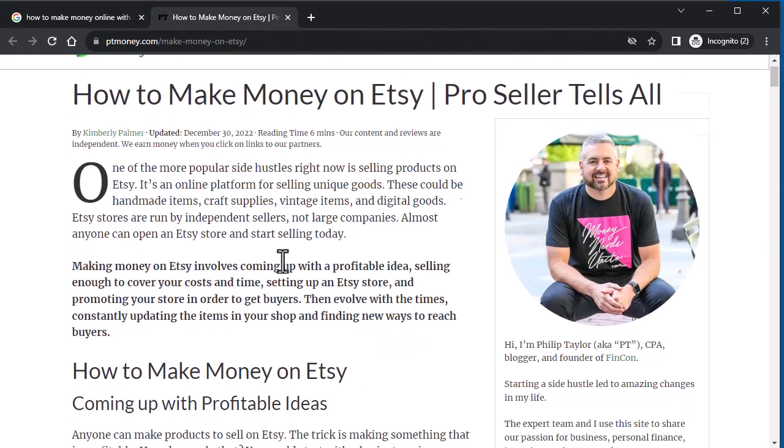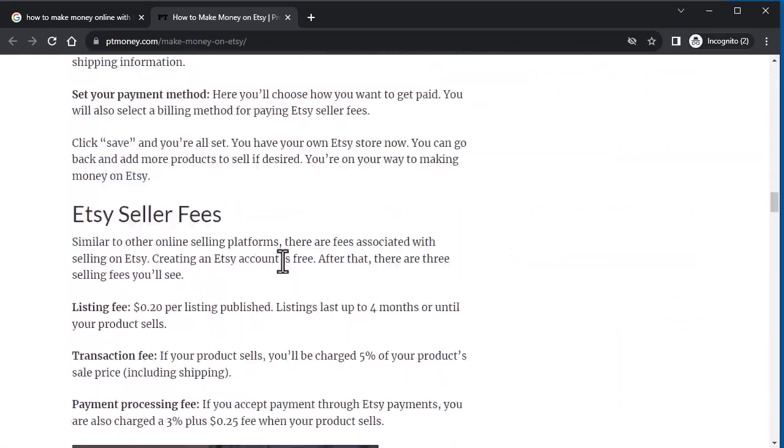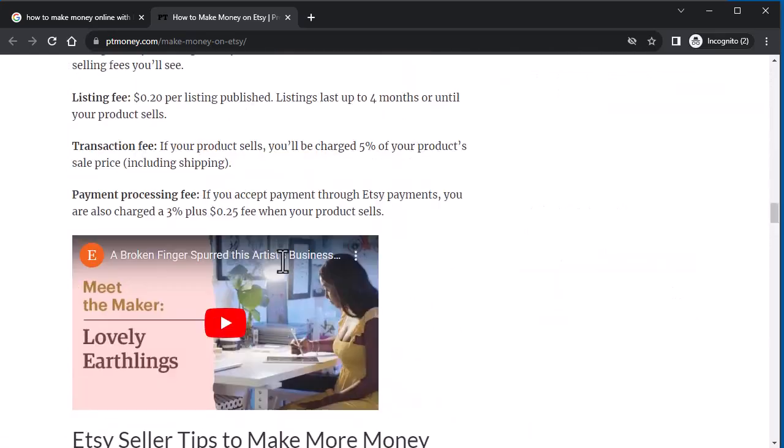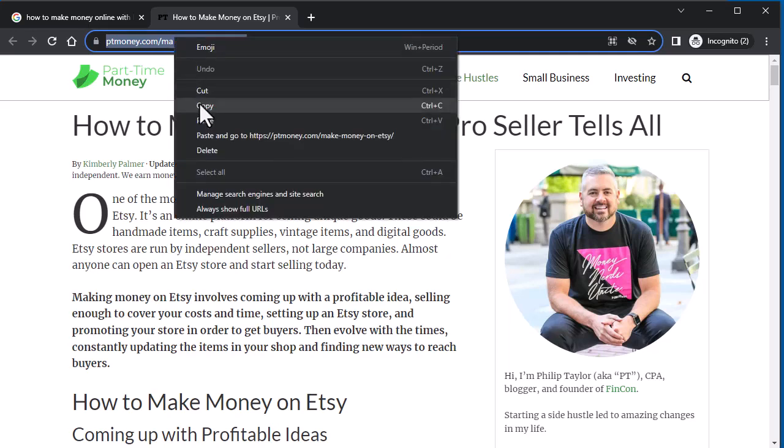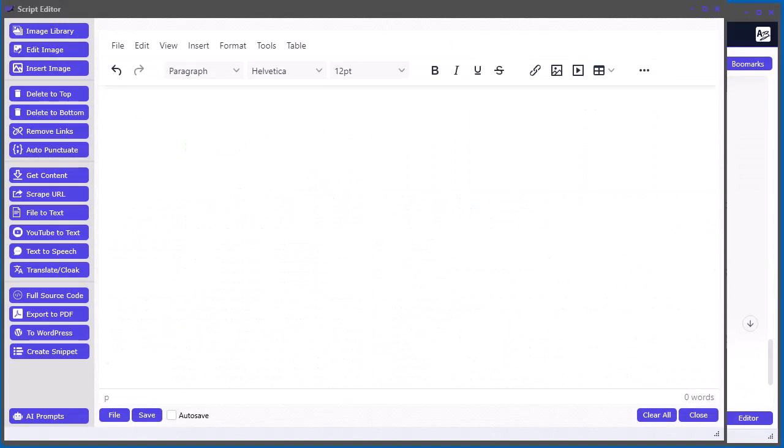So let's go here and you can see this article and I'm like, well, you know what? I might want to have this article as an ebook and rewrite it and use it as my own content kind of thing. So what you want to do is take this link. So I'm just in Google Chrome. You want to select in the address bar and then just right click and copy. Get that out of the way there.